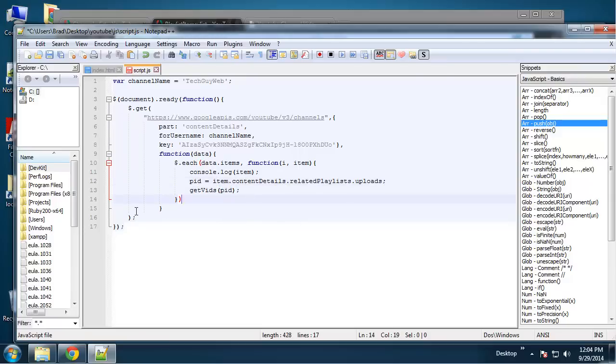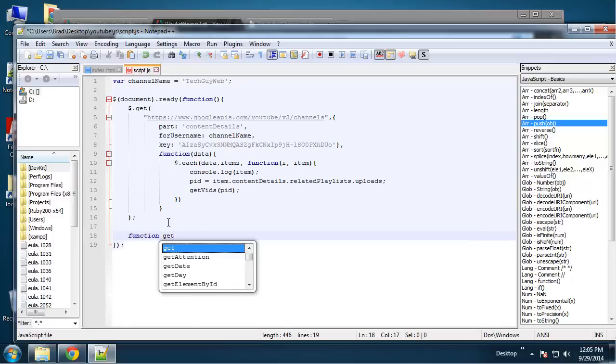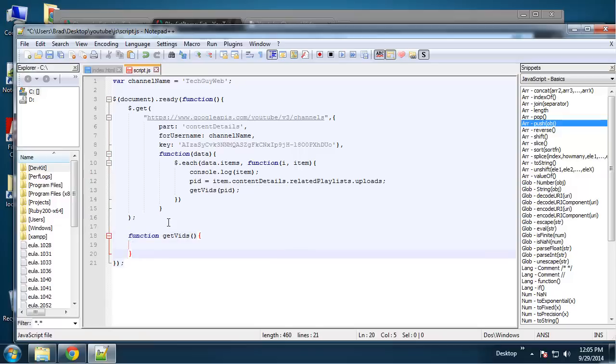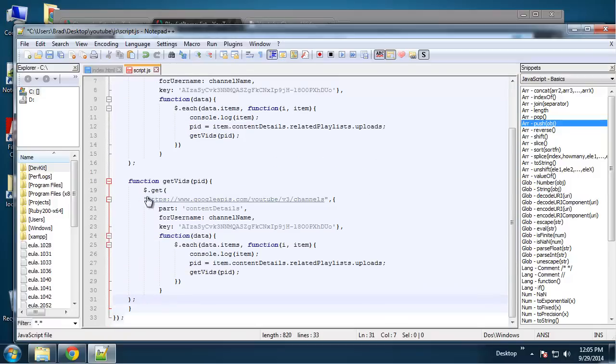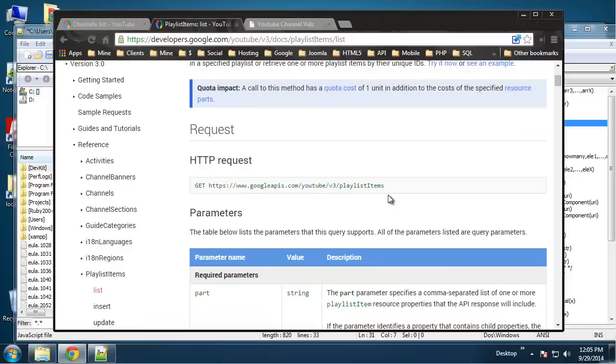Alright, and then down here after this get request, we're going to create a new function. Oops, we don't need public. Function getVids. Alright, and then that getVids is going to take PID. Alright, now we're going to do something very similar to what we did up here. So for now I'm just actually going to copy this. Alright, now the first thing we need to do here is change the URL to this.